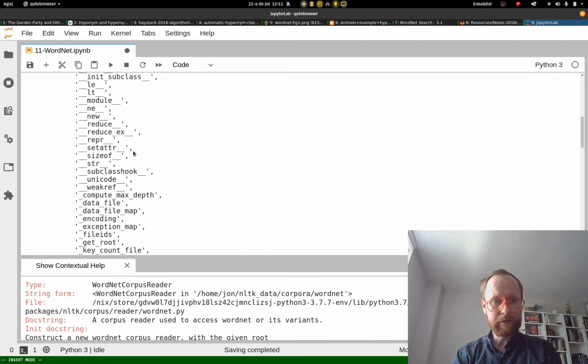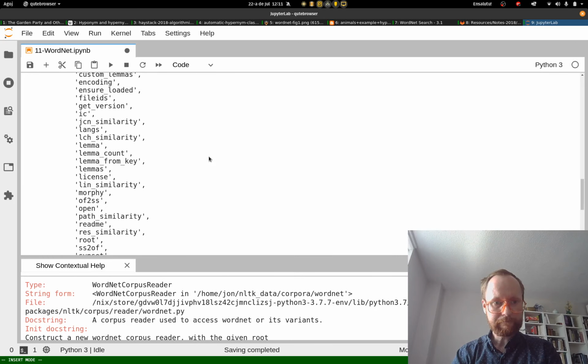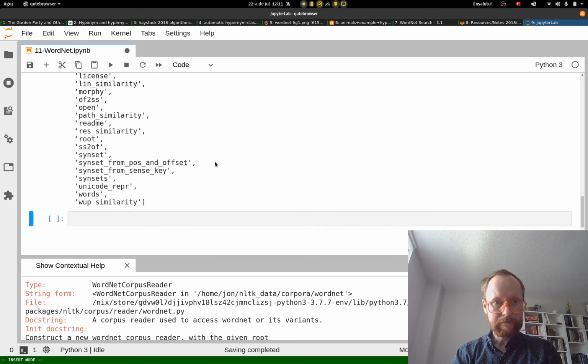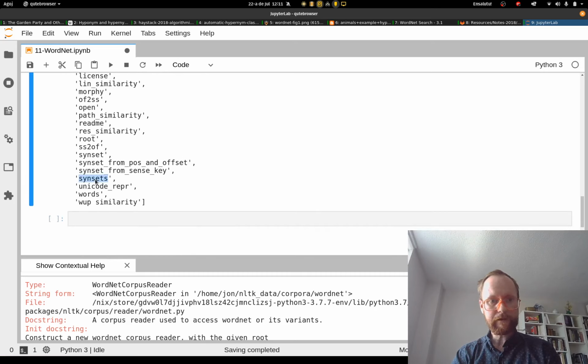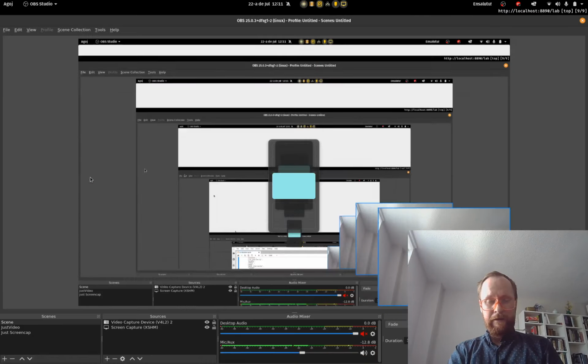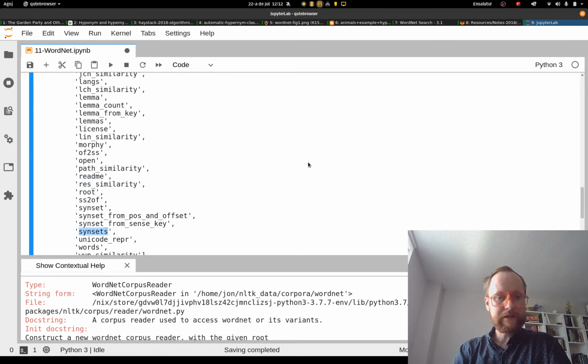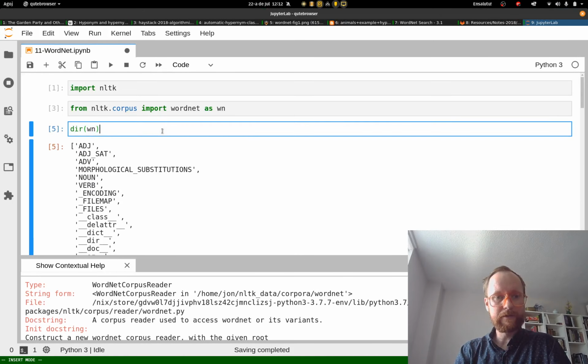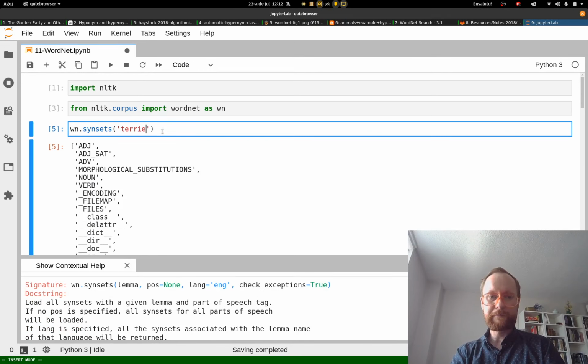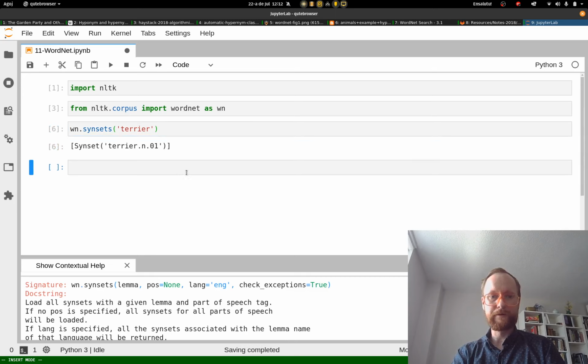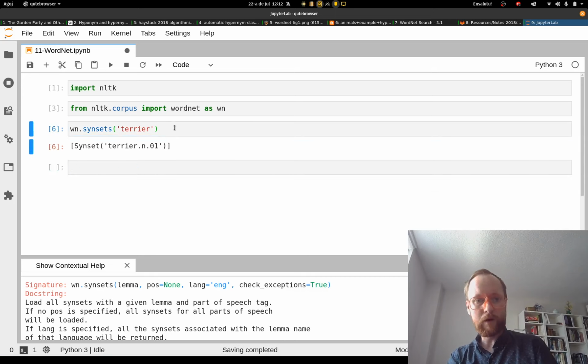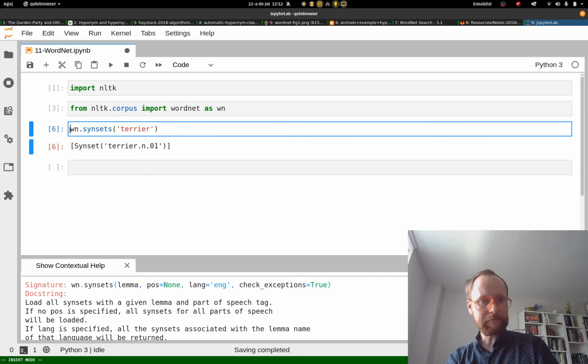Let's see what we can do with it. Great, so this is the one that we want. Yeah, so that's the one we want, synsets. We want to be able to look up synsets for something. So why don't we look up synsets for terrier. So there's only one here. So that's kind of handy. This always returns a list. So yeah, it's important to keep that in mind.